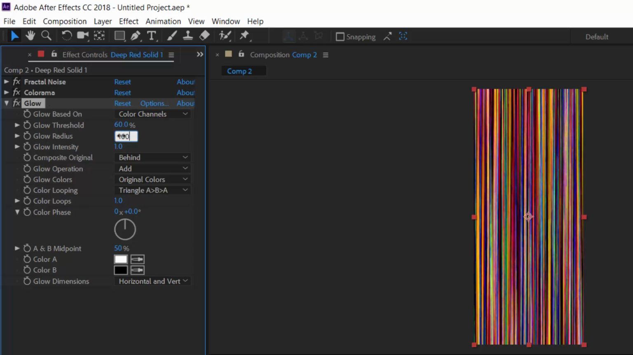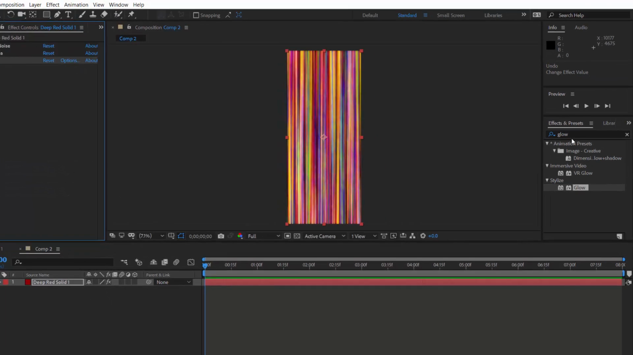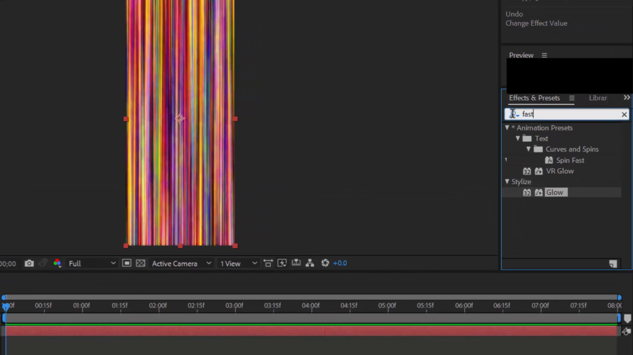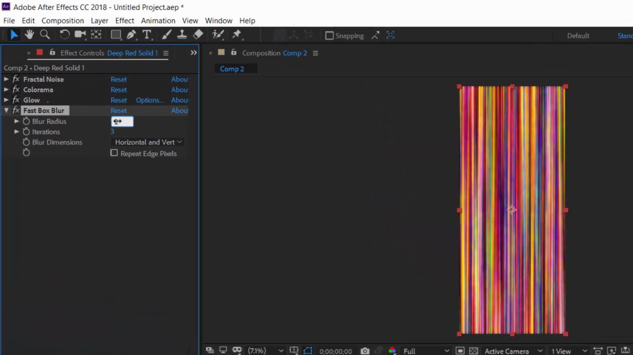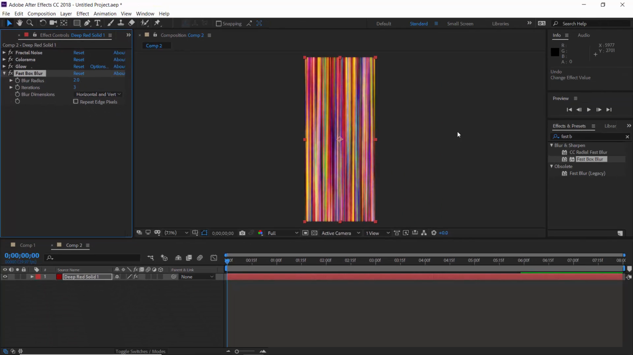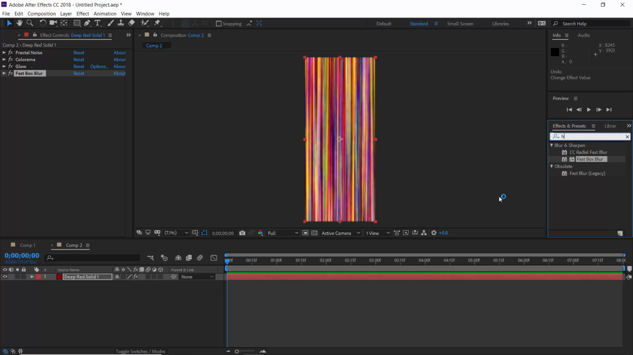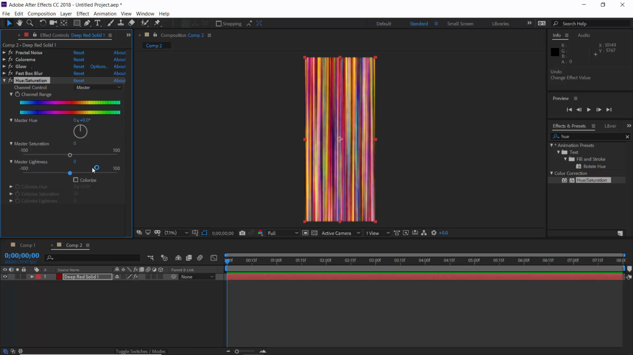Increase radius to 100 and intensity to 1.5. Now use fast box blur and set it to 2 only. Very little blurriness should be there, and lastly, since it's too bright, use the hue and saturation effect just to bring down brightness. In this way, the glow will be there. We need not change intensity, but brightness can be reduced.